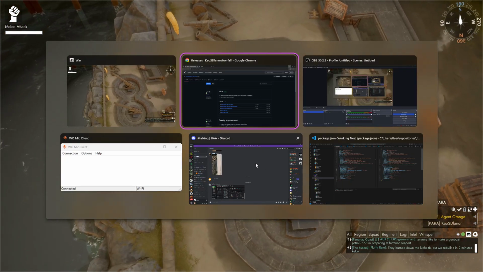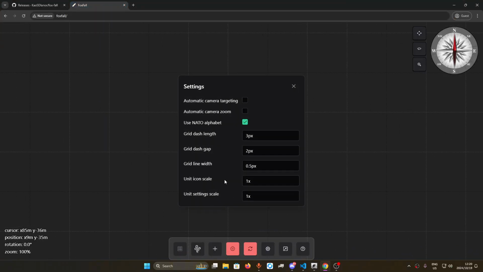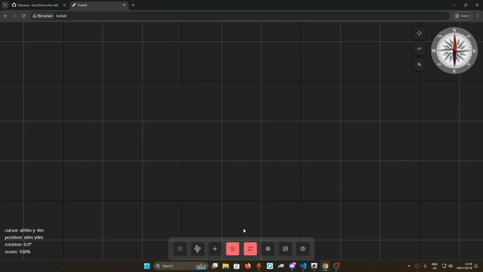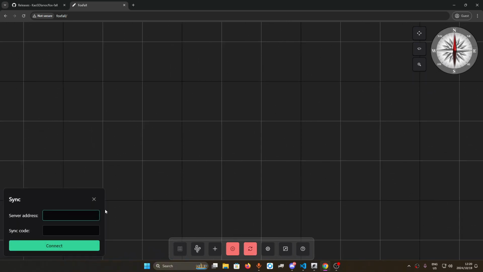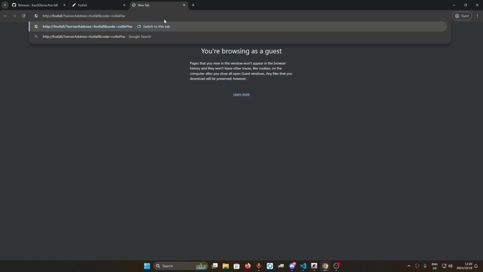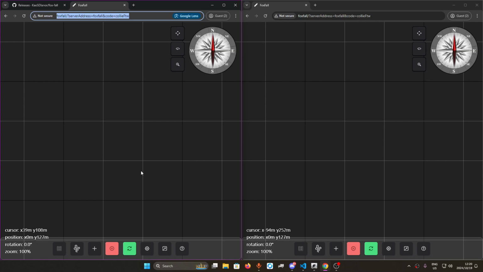So on the web interface, we've got the usual grid. You can now customize it to have dashes or not, to change the line width, etc. All of these settings are saved. You can still click on sync and enter a server address and a sync code to sync your session with other users across the internet so that they can also use your firing solutions.